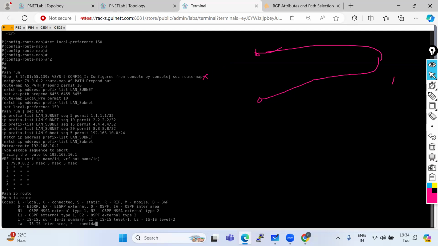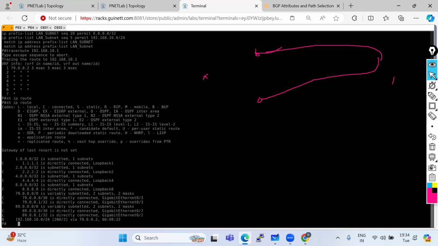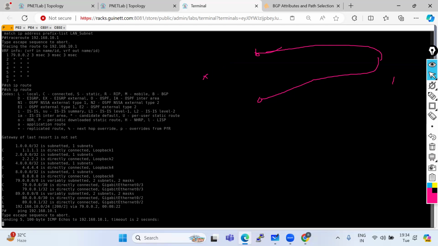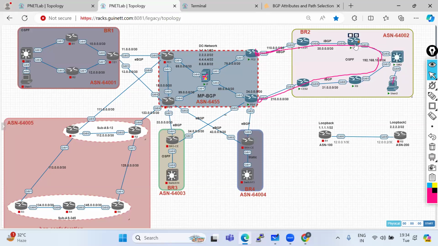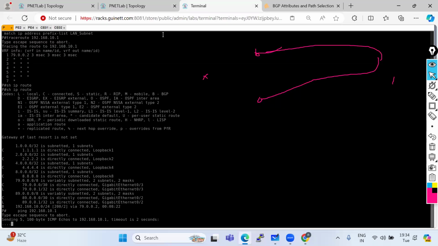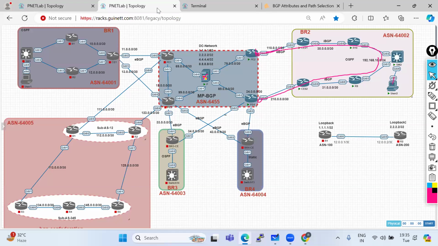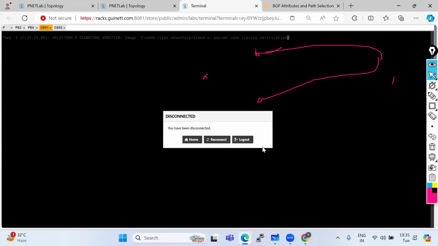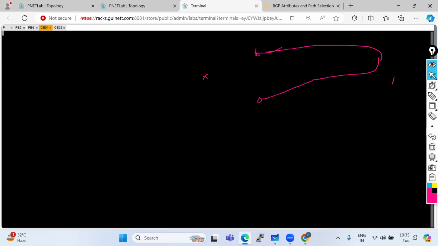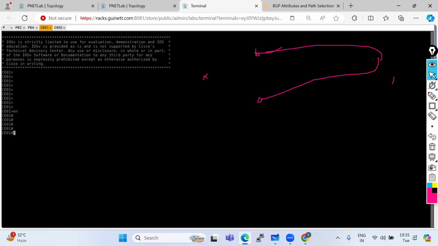Show IP route. We are getting... let me ping some physical IP address. Let me ping this one. Virtually I believe this is not reachable. Let me try to ping the physical IP address. We'll see. Maybe there would be some issue with the virtual one. Let me see the reverse route on C1. Are we getting it or not? Let me check.